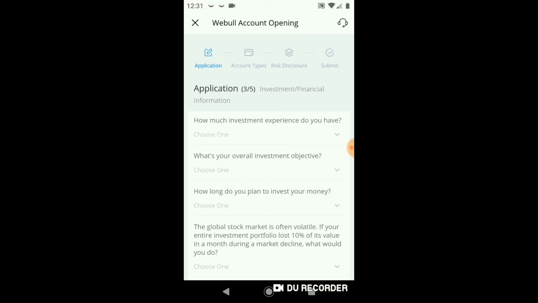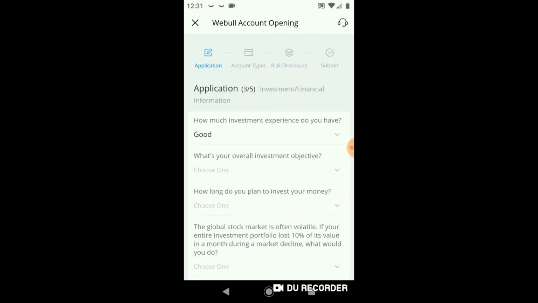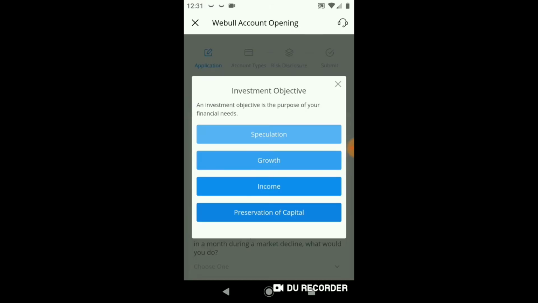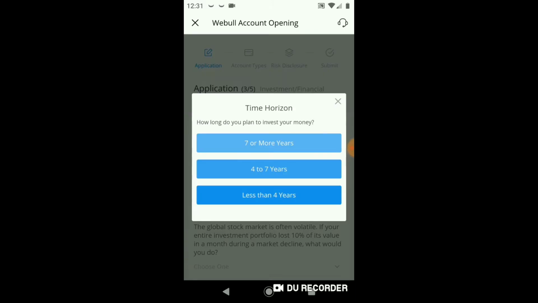We're going to answer these questions. How much investment experience do you have? I'll say good. What's your overall investment objective? Mostly income. How long do you plan to invest your money? Let's do 4 to 7 years.